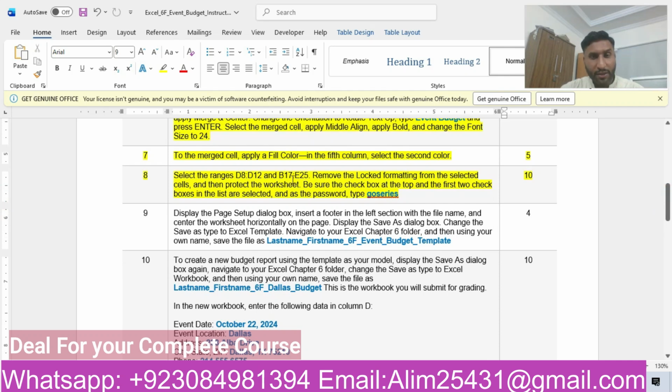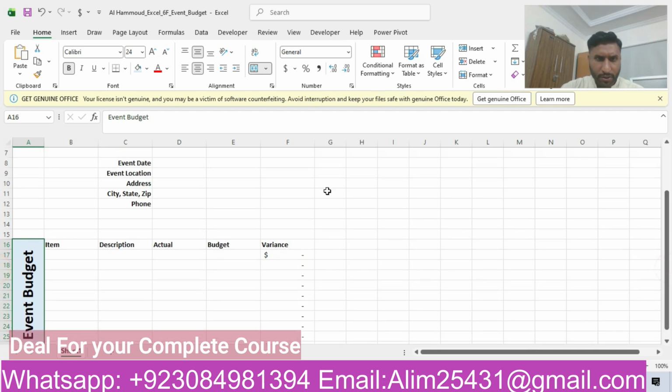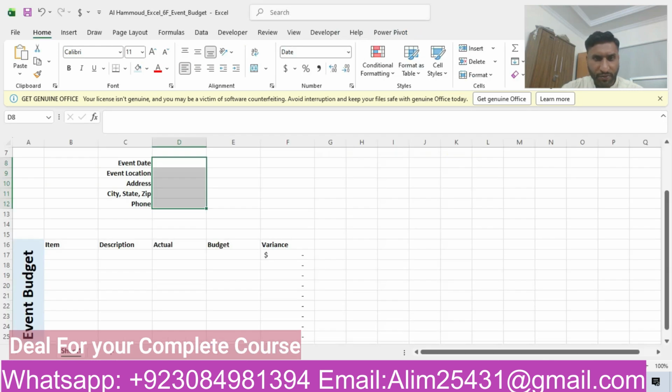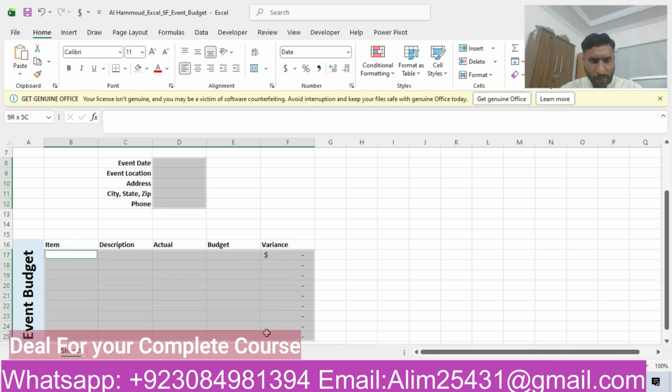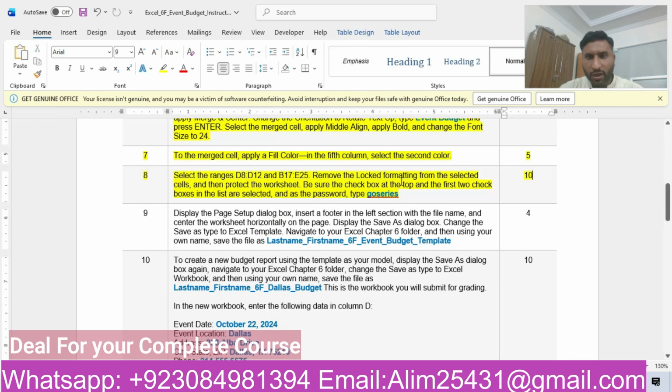Select the range D8 to D12 and B17 to E25. So we will select D8 to D12. That's our range D8 to D12. What other range is he asking? B17 to E25. We will press the Control button and select B17 to E25. Remove the locked formatting from the selected cells.